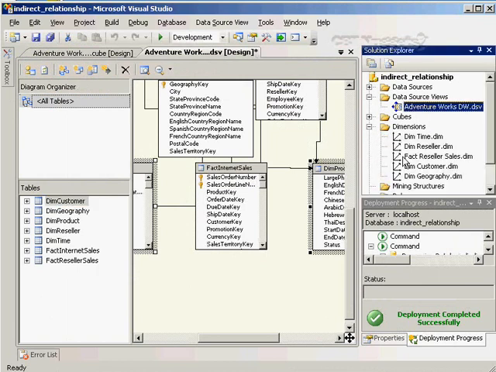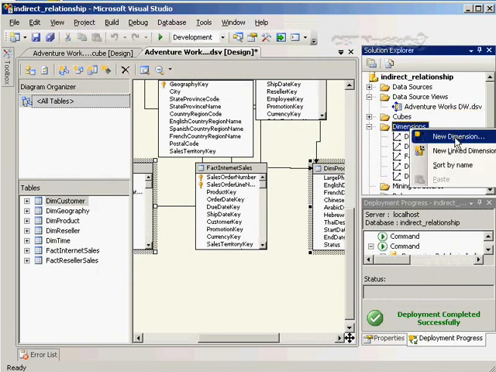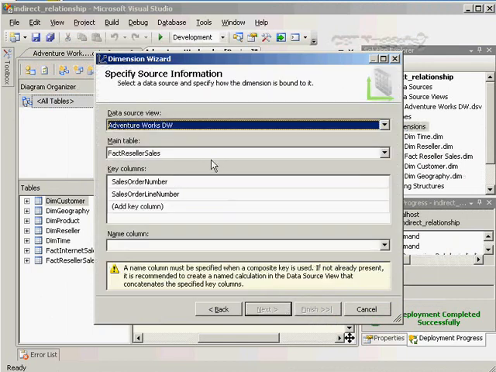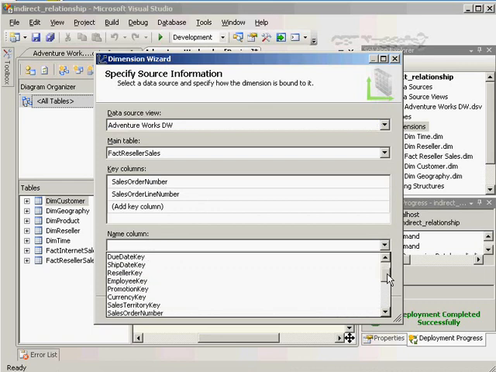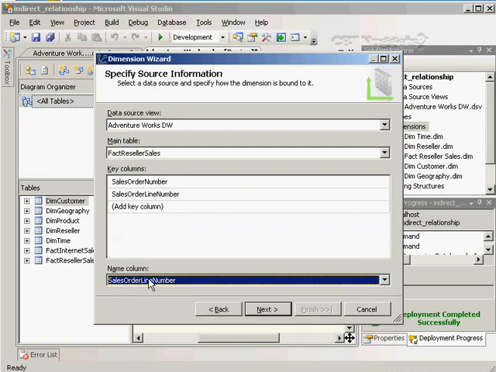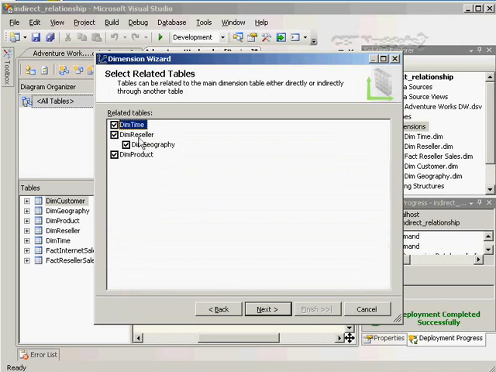If we look at our dimensions, here we can just right click on our dimensions. We'll say New Dimension, and we're going to use an existing table, which is our Fact Reseller Sales table. The key columns, we'll just stick with what it already is, which is the sales order number and sales order line number. And then for the name column, this is what actually appears. Let's initially put in here sales order line number, and we'll change this in a minute. As far as related tables, nope, we don't care about any of these. The reason why is the only table we're concerned with is the Fact Reseller Sales table itself, nothing else.